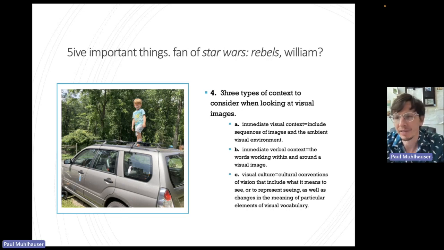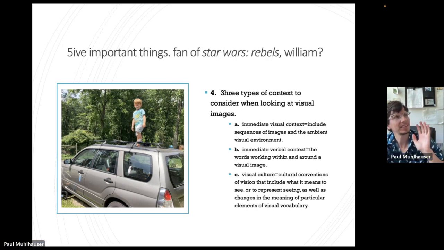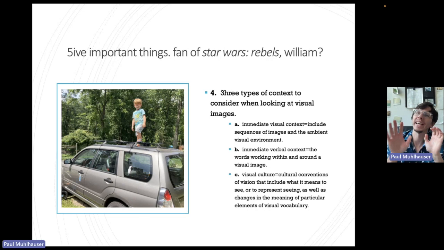So in advertising, if you think of a magazine, how will you place your advertisement? Will you want to put your Shell gas station advertisement right after an article about the ethics of environmental protection and things like that? So that would be that immediate visual context, that kind of order of things.